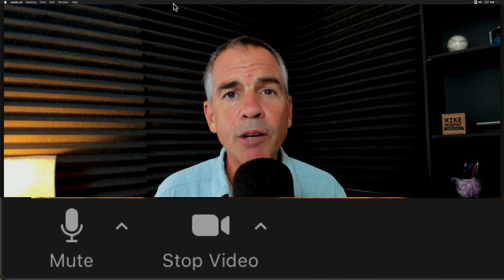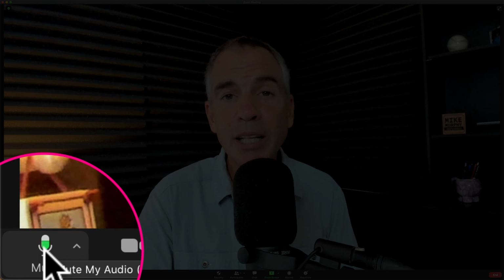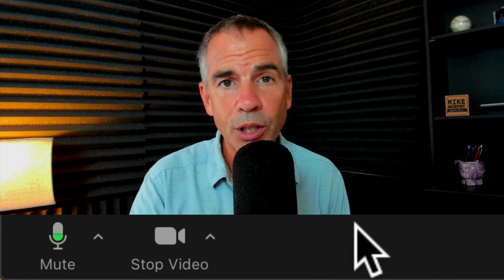The mute button is located in the bottom left corner of the Zoom toolbar. If you do not see the toolbar, it auto-hides automatically, so just move your cursor and it'll pop up. You will see the mute button down there. Just click on mute and that will mute the audio or your microphone. So currently I am muted, so you will not be hearing me speaking. Just look for the red line to indicate that the audio is muted. Click it again and you will unmute the audio.